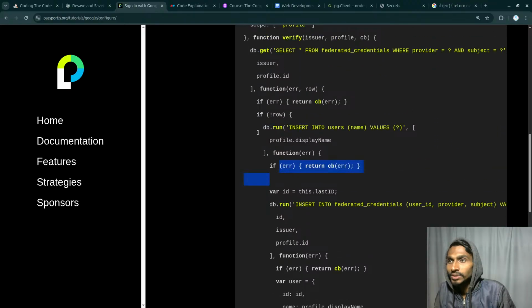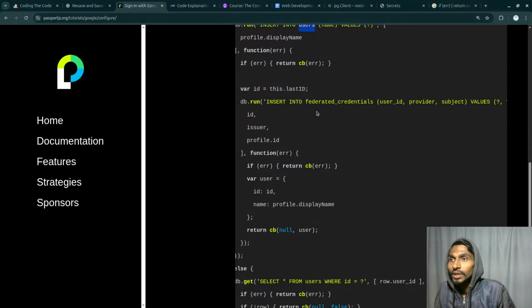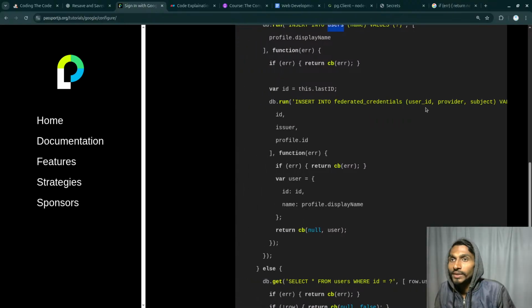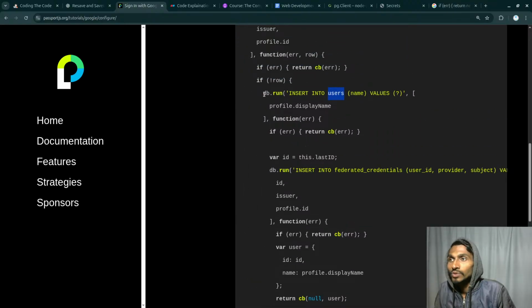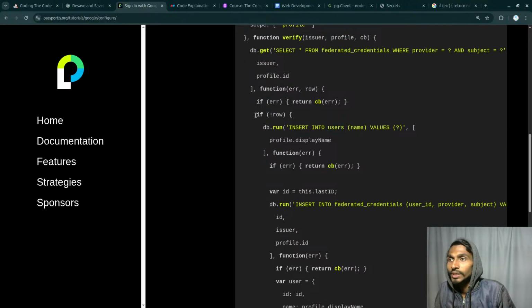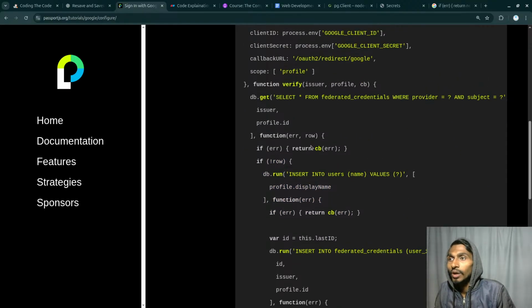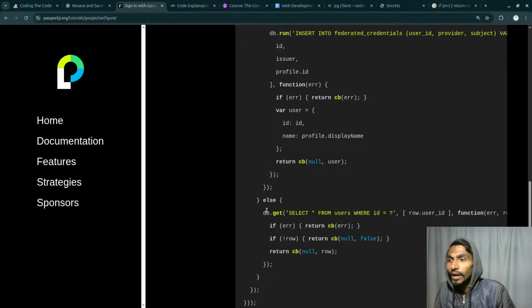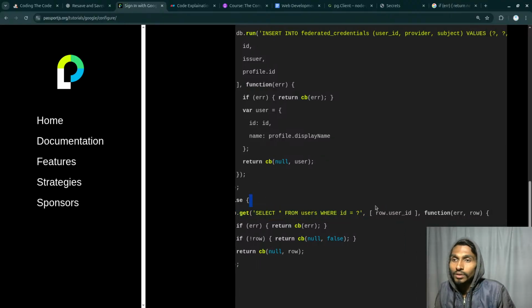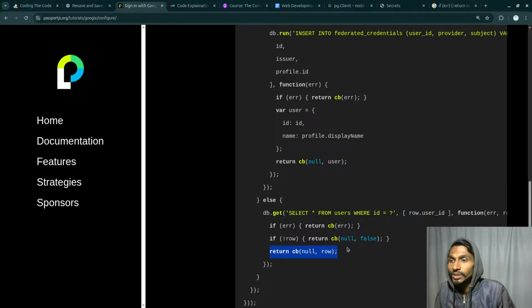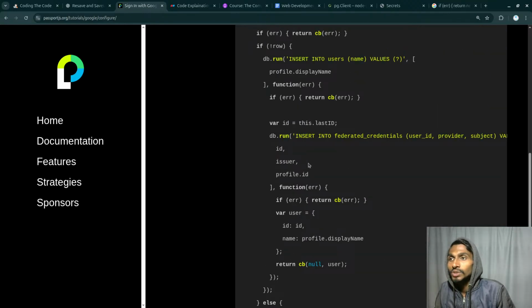Like you are actually inserting the DB name inside this particular users, and after that insert into federate user ID, provider, and subject. If a user does not exist, in that case you are actually just saving all these things. If user does exist already, in that case you will be just simply returning it. In else case, you are just simply selecting everything from users. You got row user ID and all, and after that, once you got that, you are just simply returning the callback. And if user does not exist, you are actually saving everything inside that.